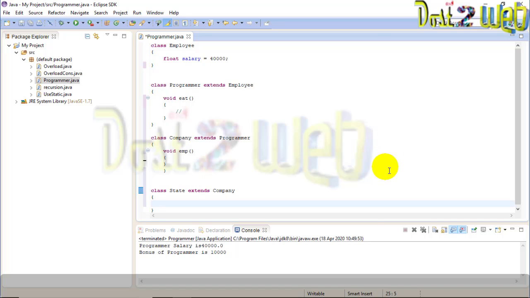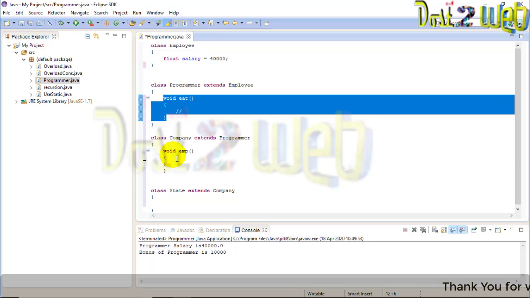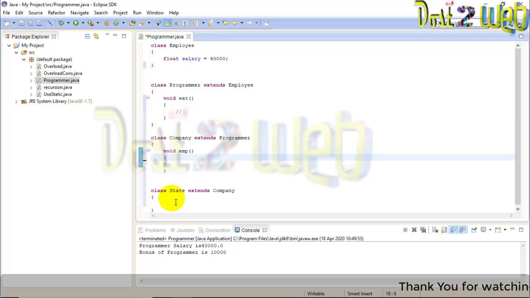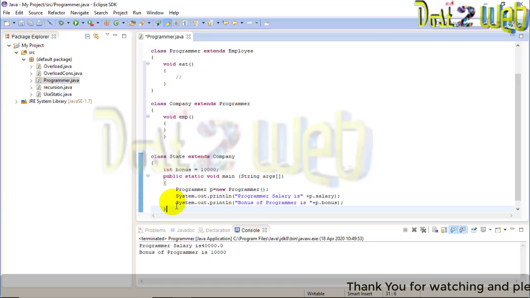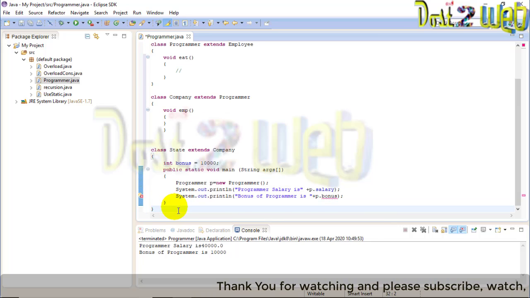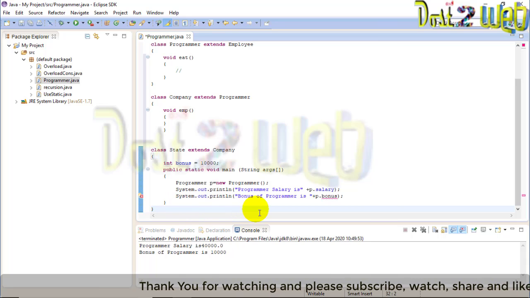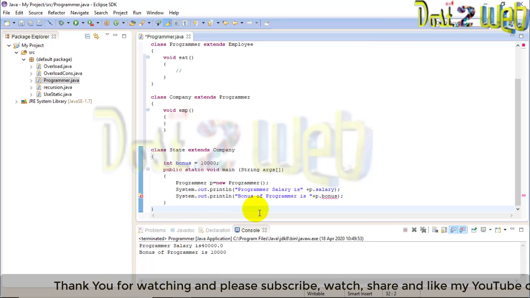See, so like this your Java program actually works. We are creating a number of classes. This class's property is going to be inherited in this one, and this class's property is going to be inherited in this one, and finally take this as your main method. So like this we have to declare. In Java this is possible.